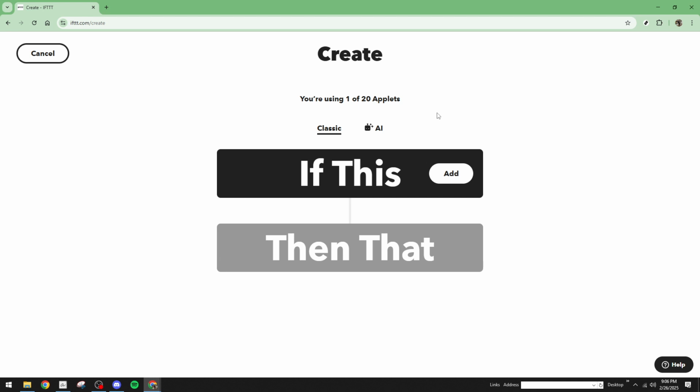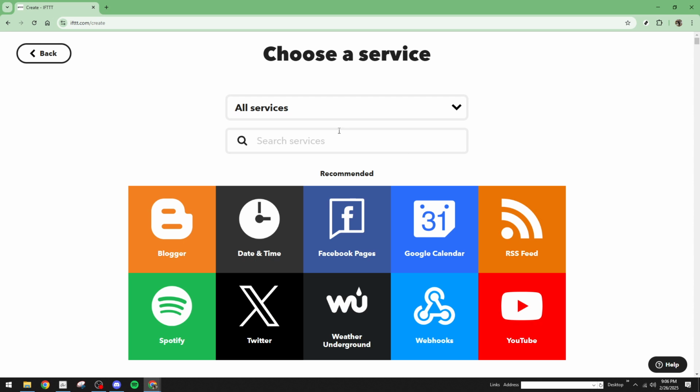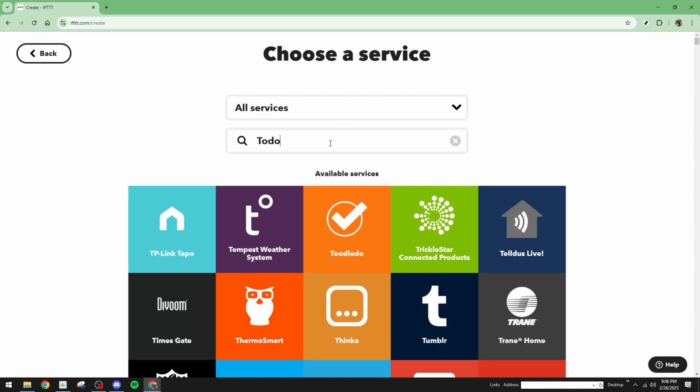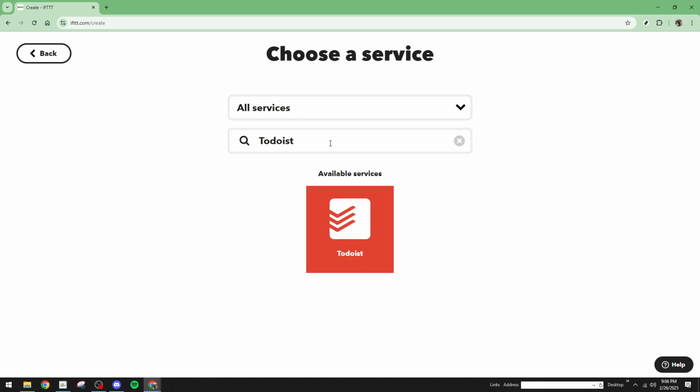Here comes the first action. You'll notice the word if displayed prominently. Click the add button right beside it. This is where you start defining what will trigger the connection between Todoist and Evernote. In the search bar that appears, type Todoist and select it from the list of options.